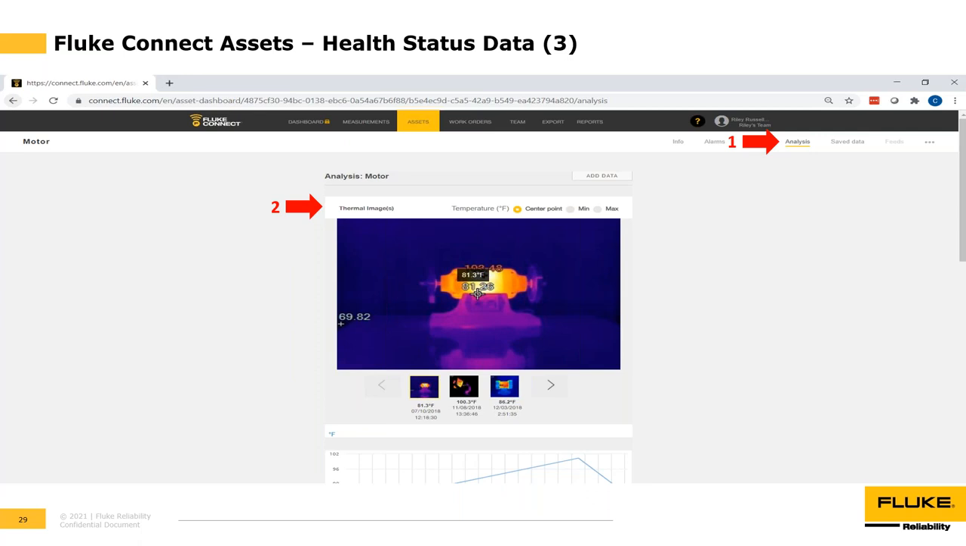So maybe I started off the year, it's January, so it's a good time to start these maintenance plans. I take my T3000 FC temperature module, and I go out and I take a reading. I do that for the next 6 months. Then on the analysis tab, I'll see a graph of all of those readings plotting a line, so I can determine if my asset's getting hotter over time, in which case it might be a problem.